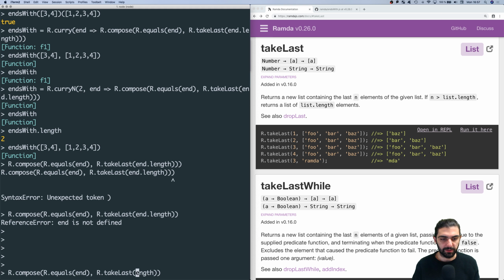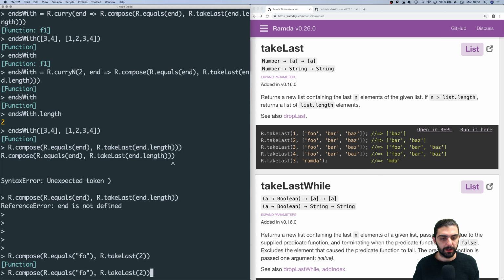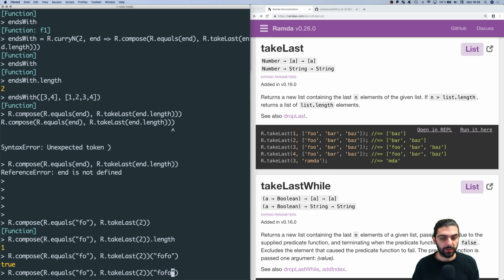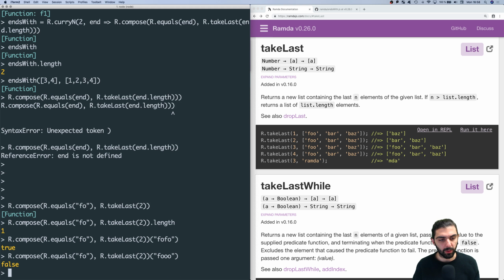Okay, sorry, so end is not defined here, but let's assume that it's taking the last two. So if I compose, equals using foo, and then I'm taking the last two, so sorry, then it should be maybe fo. Then I get back a function, and the length of that function should be 1, right? And then I can apply that to fo, and that would be true, but foo would be false, right? So our composition works correctly.